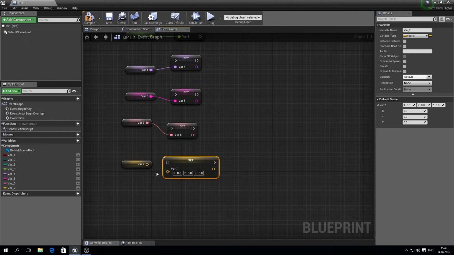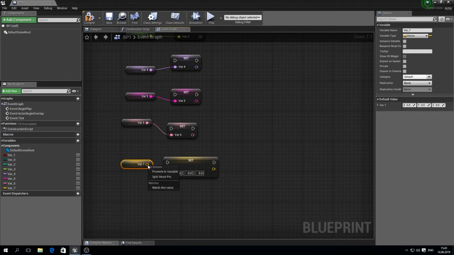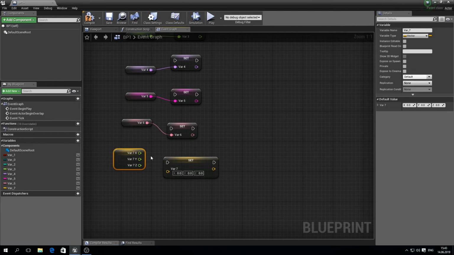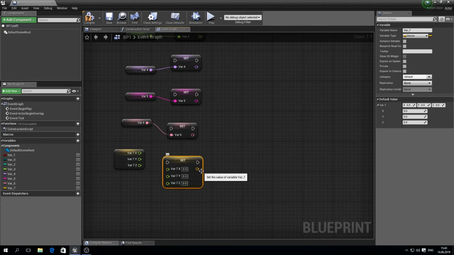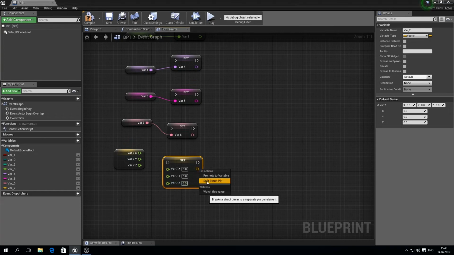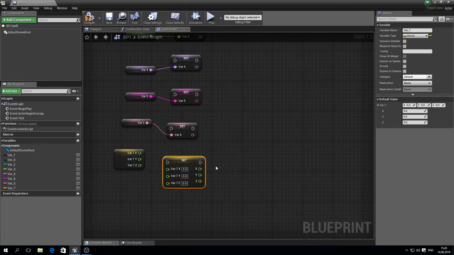Here we can put or select from a variable all the information at once, and specifically which one of the 3 axes. Right-click on the circle. Split struct pin. Now it's clear that we can only get what we need. You can also do it with the rest here and here. Break cells and collect them as well.